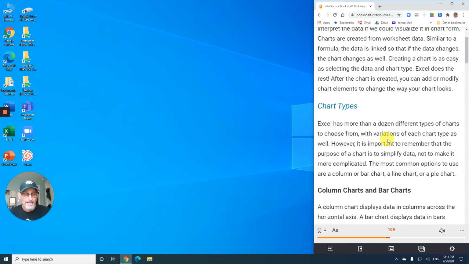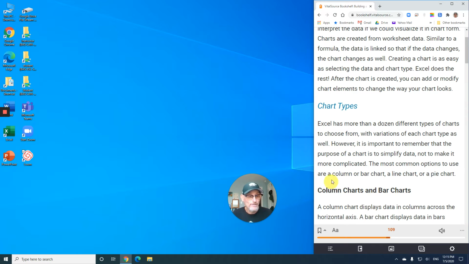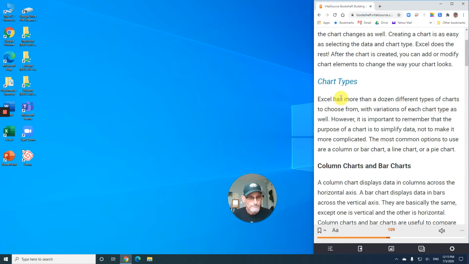After the chart is created, you can add or modify elements to change the way your chart looks. That's where you can get really detailed into a lot of different aspects of it that can be really time consuming. So be careful, but do know that there's a lot of features we won't be able to cover, but there's a lot it can do.